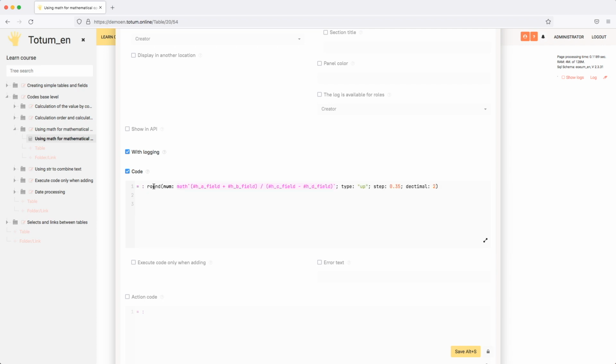Here I already have a prepared round. The parameter num is the number that we are going to round. We're going to round up in steps of 35 and we're going to round it with 2 decimal places. We can't write such an expression here without math. It is wrong. There will be an error.